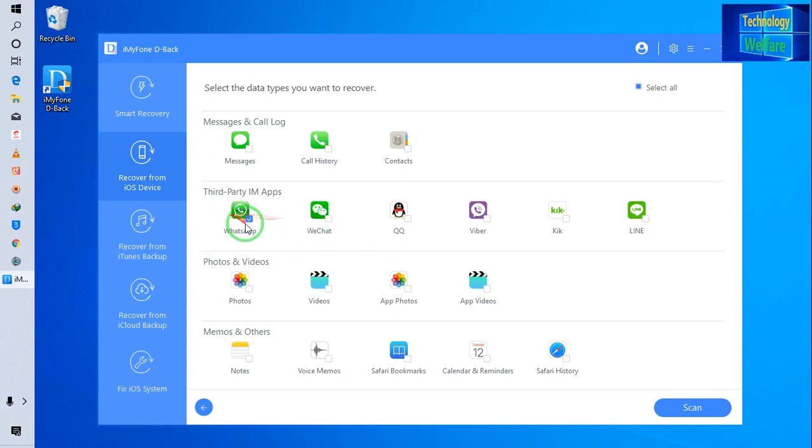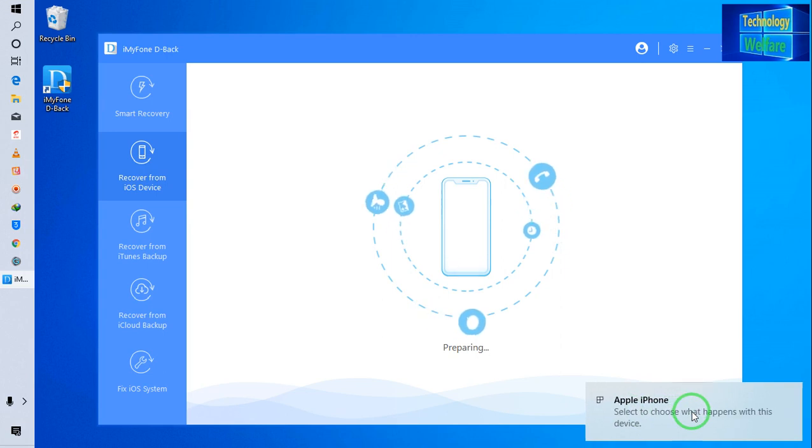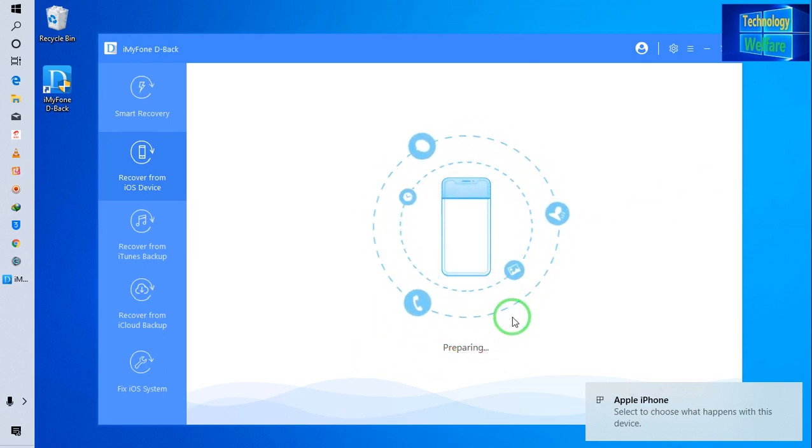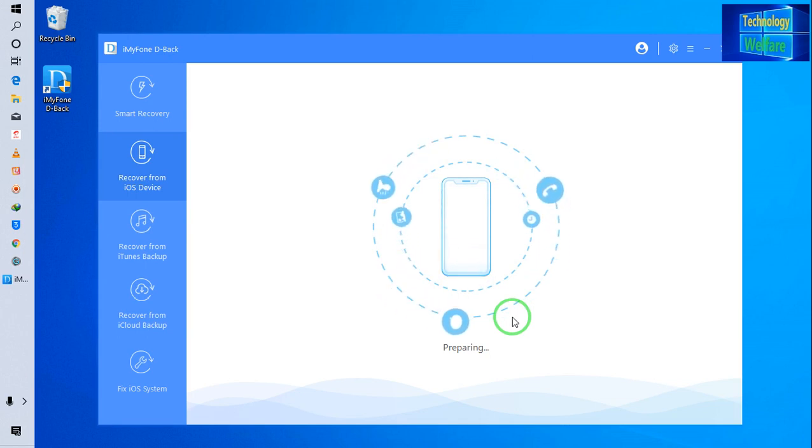Yeah, the error might be due to the server, and this is a remote area, of course, so definitely we are having internet problems nowadays. Now it has started to prepare. So this is a way to recover all the data.